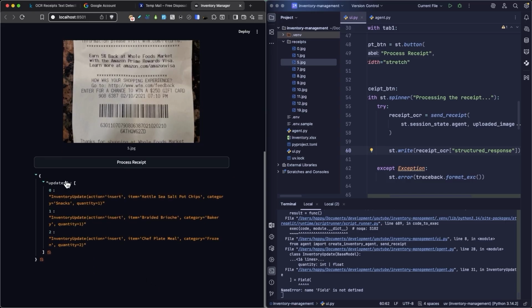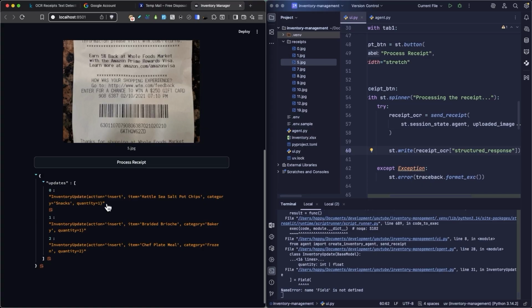We have an updates list, which inside it has inventory update objects, and you can see everything is much more structured. We have the action, which is insert. Usually when you upload a receipt, the action is going to be insert because you're just going to insert new items. Unless you have the same items in the inventory, then in that case, it will be increase actually.